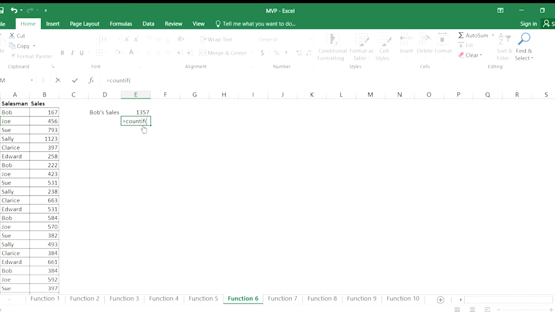The countif function is a little simpler because it doesn't have a range for summing things up. It just wants a criteria to test and a range to test it. So in the range, we type again A2 through A25. And for the criteria, we again type in Bob. And then it tells us there are 4 of those, 4 entries in there.